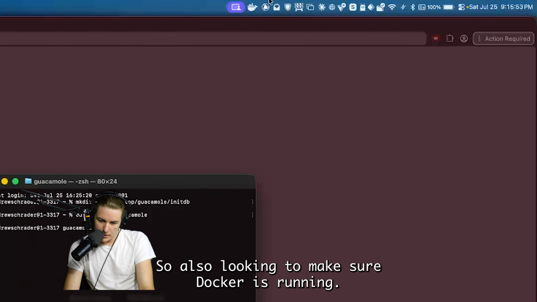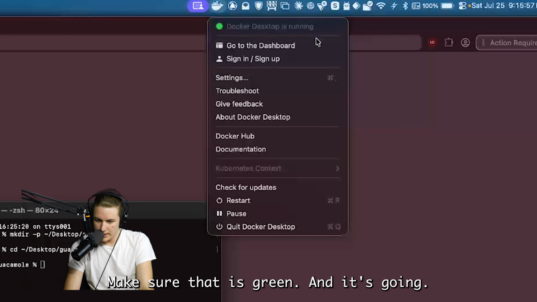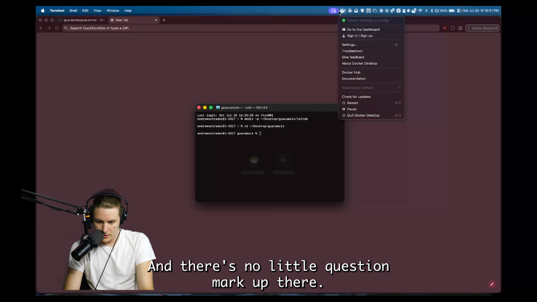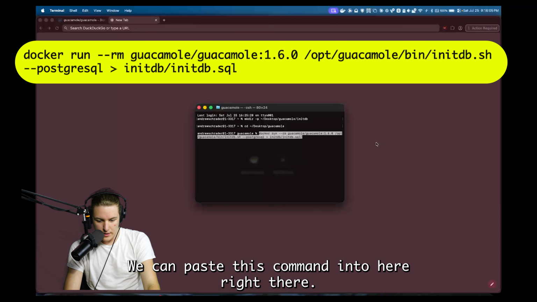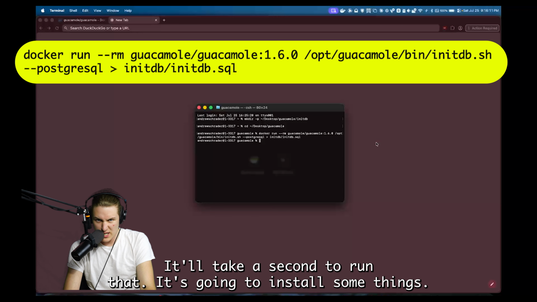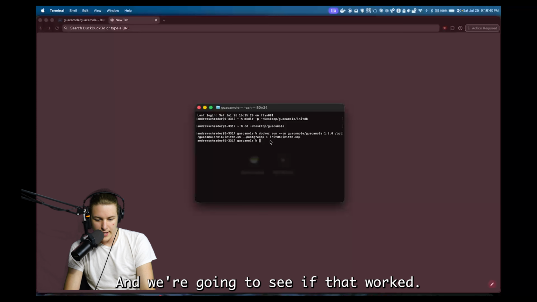So also looking to make sure Docker is running. Docker Desktop is running. Make sure that is green and it's going and there's no little question mark up there. We can paste this command into here, right there, and it will create that. Now, grab some coffee, grab some snacks. It'll take a second to run that. It's going to install some things. I already have it installed. It'll be fast, I promise. And we're going to see if that worked.